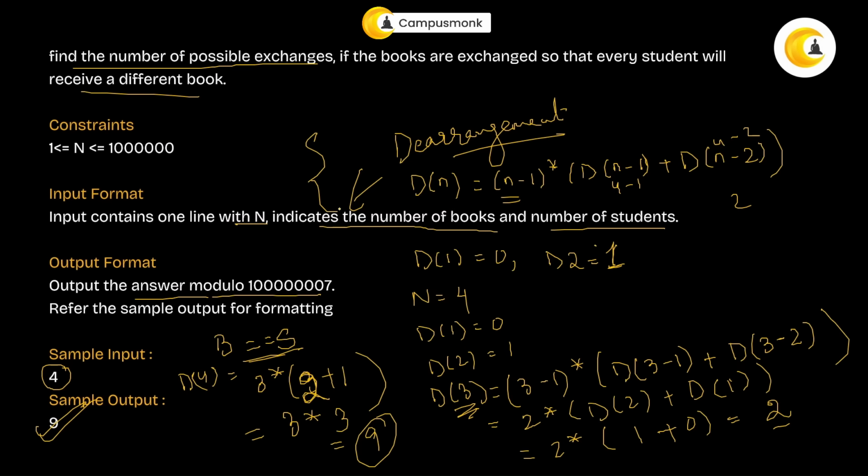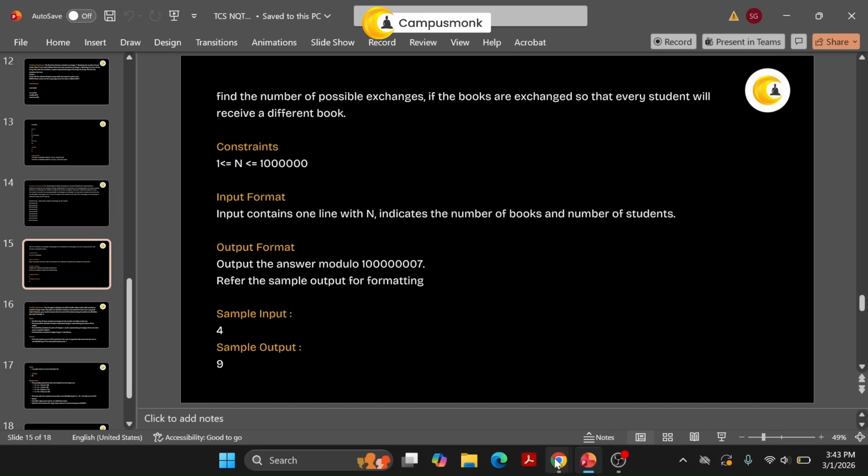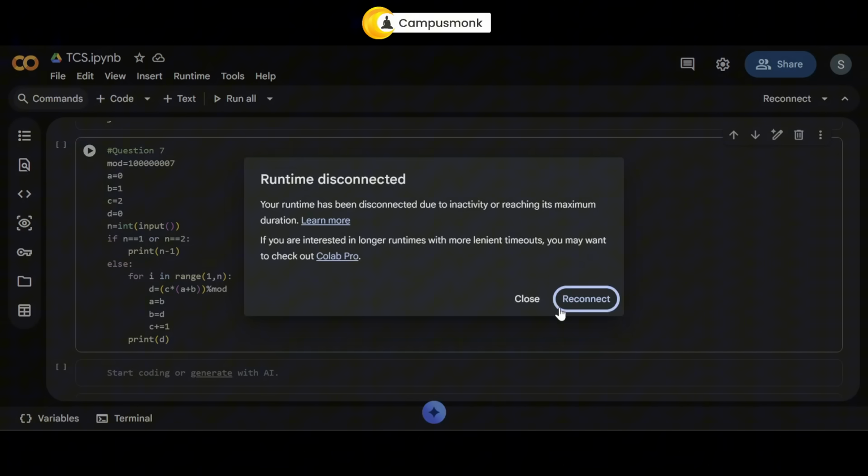When B1 goes to student 2, student 2 can either give theirs to student 1, that is the D of n minus 2 case, which reduces the problem, or go to someone else, that is the D of n minus 1 case. So there are n minus 1 choices for the one who gets B1. That is why we have to multiply it. Now we are going to see the solution to this.